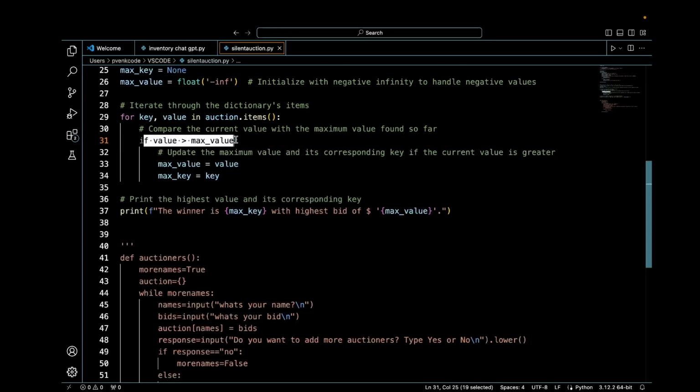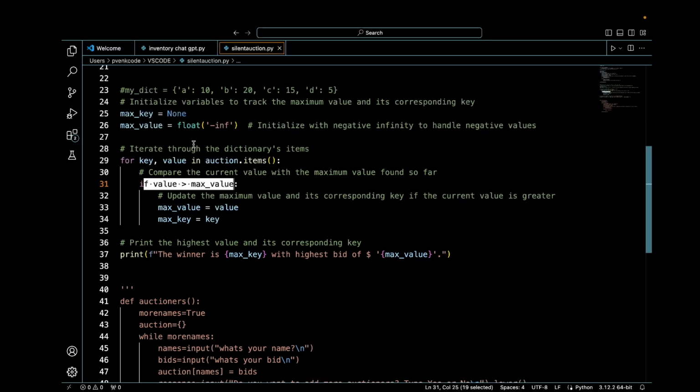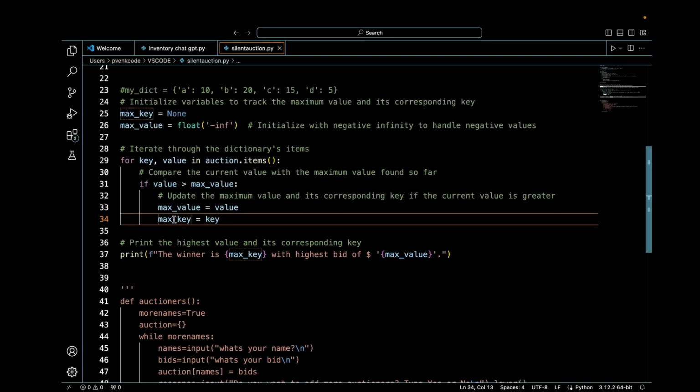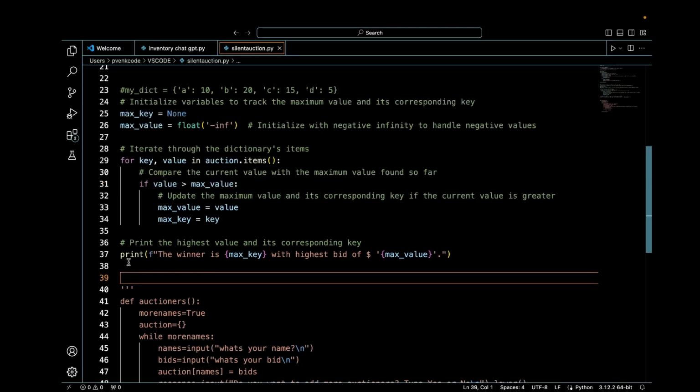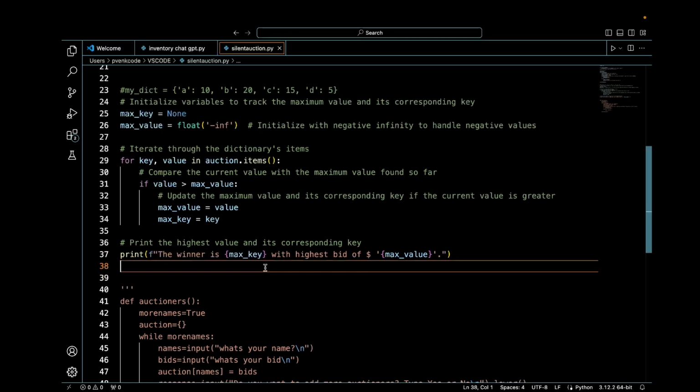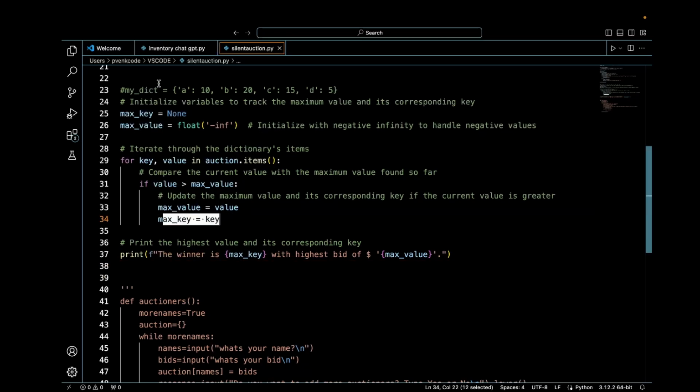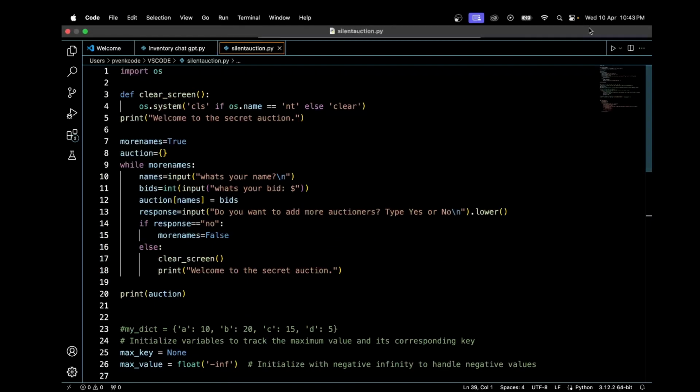So if value is greater than the maximum value, which is the floating negative inf, then maximum value is the value of that particular key, and the maximum key is key. So we are assigning this maximum value and key to two different variables if the value we have is greater than the maximum value. Finally, once the for loop is completed, we print that the winner is the maximum key, whomsoever is the maximum key in that dictionary auction with the highest bid value. So let's see how this runs.